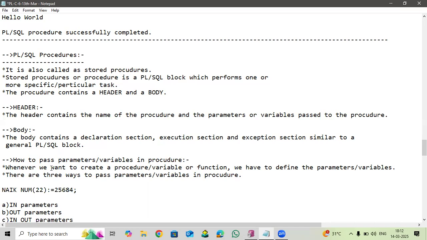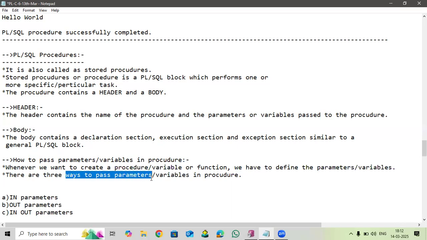Whenever we want to create a procedure or a variable or a function, all are the same: procedures, functions, variables. We have to define the parameters or variables. And there are three ways to pass the parameter.